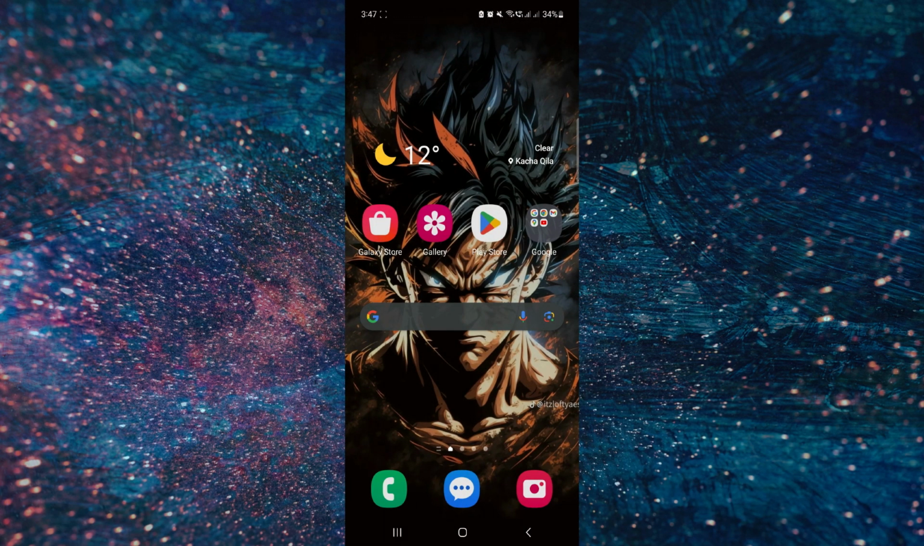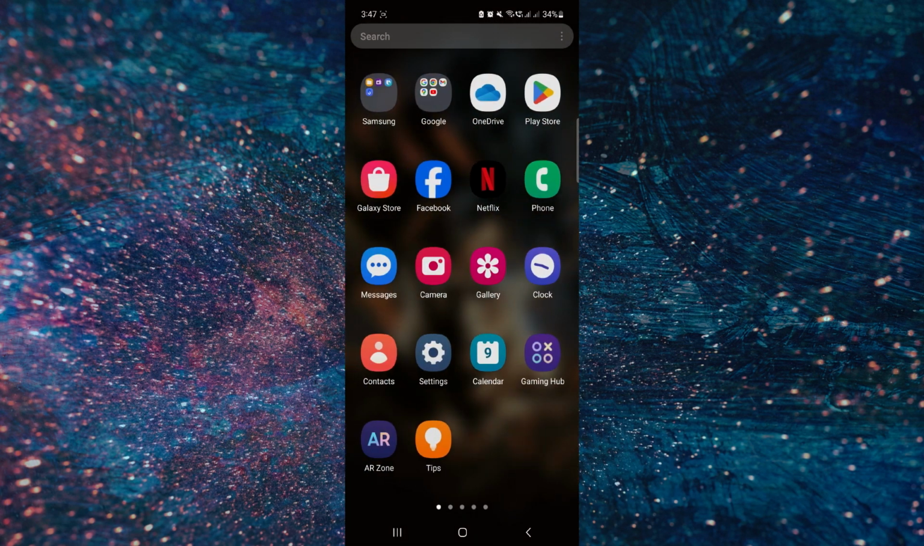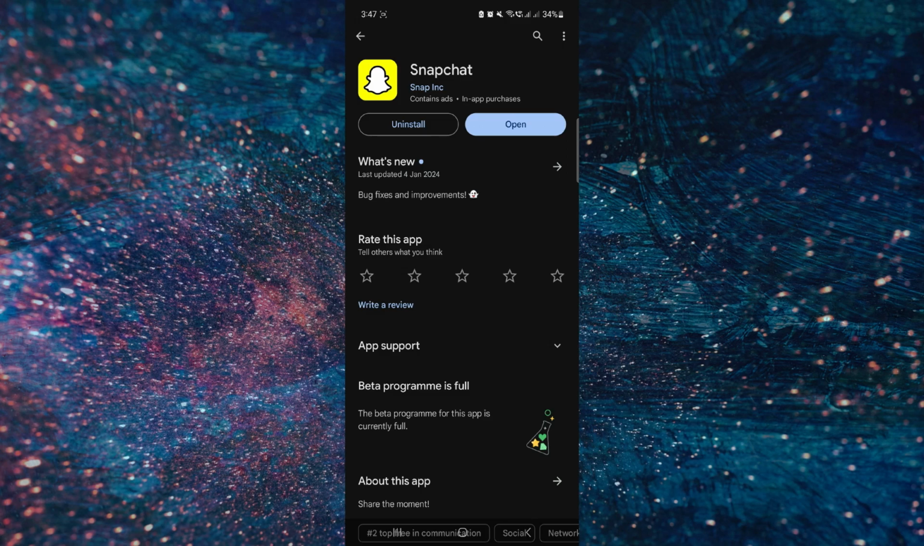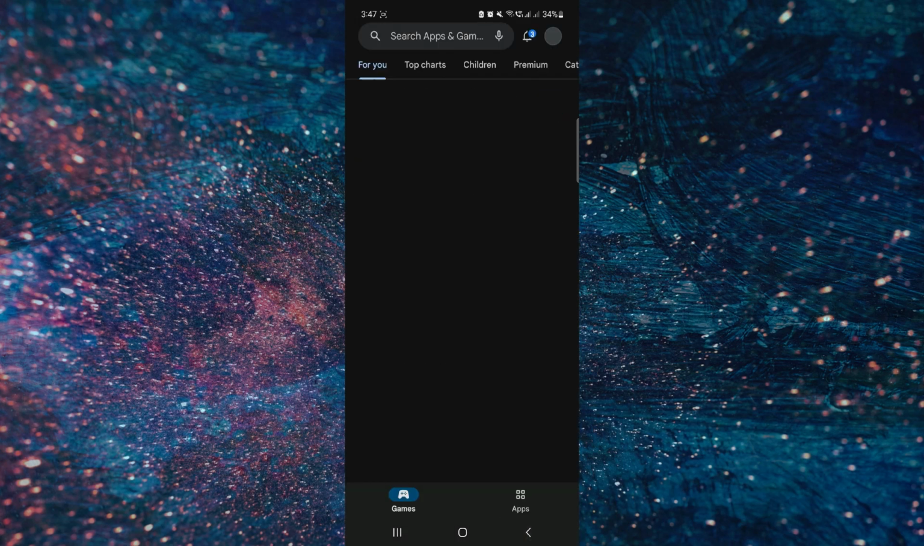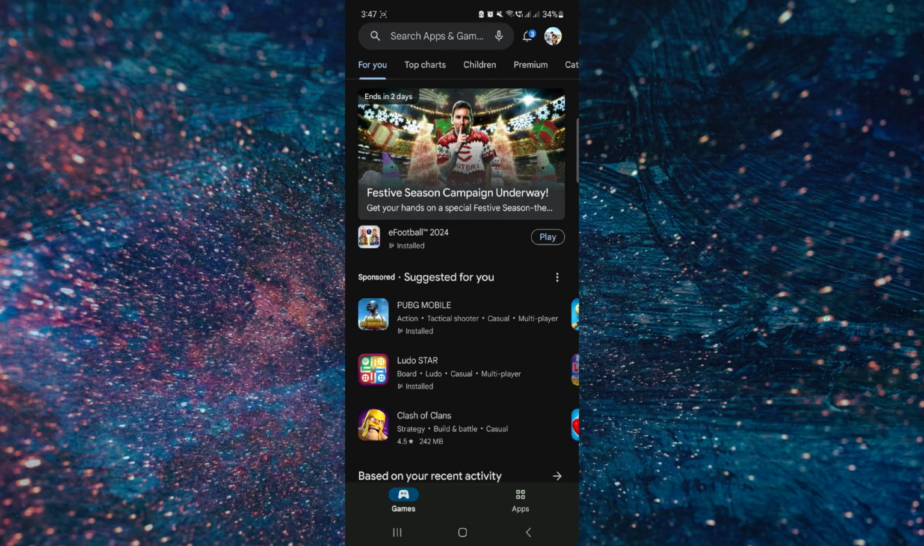Now, make sure your app is installed from the official store. If you are using Android, it is installed from Play Store. For iPhones, it is App Store, to make sure the app is official and has no malware in it.